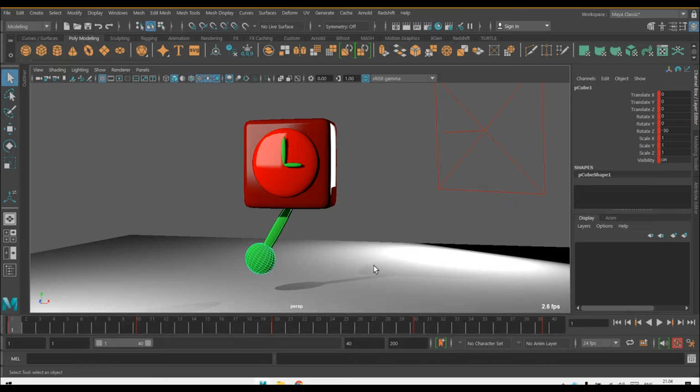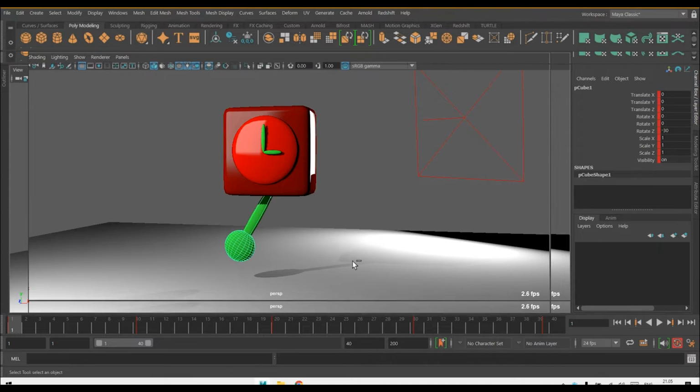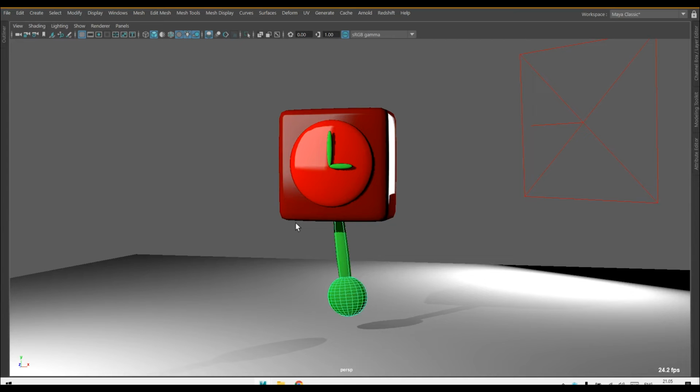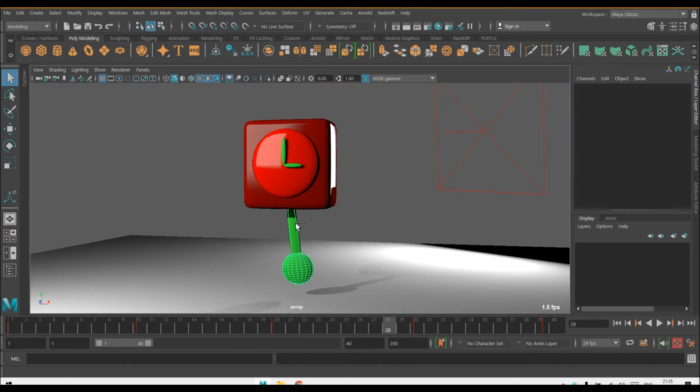To play the animation in full screen, you need to press Control Space, it's going to be full screen, and Alt V to play it in the full screen. And Alt V again stops it. Control Space to go back to the default position.